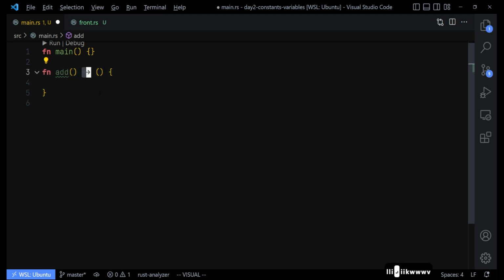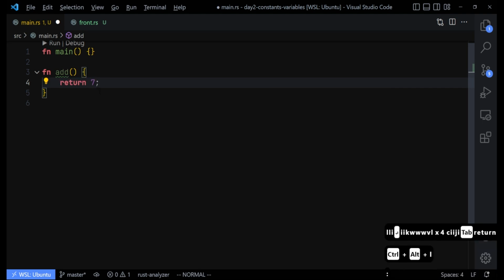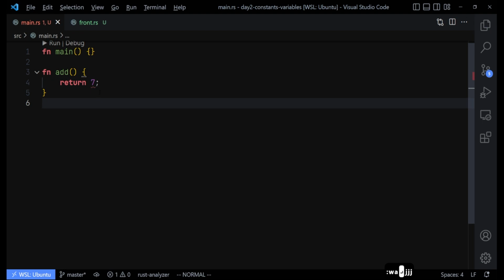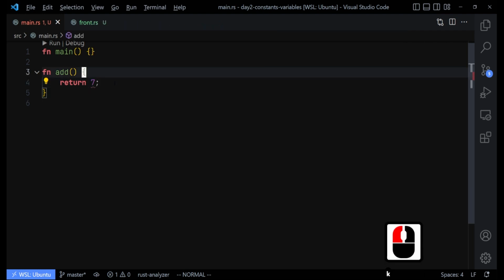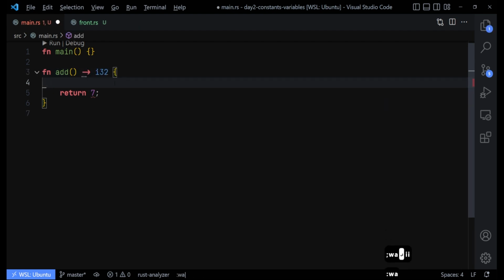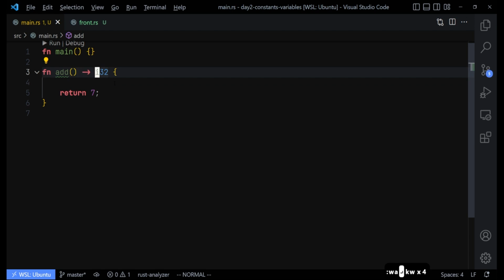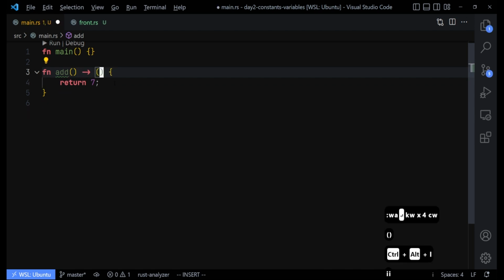Now watch what will happen when we did not provide it. Let's say we came in here and say that this function will return 7, for example. You see that Rust will start warning us, and it will say expected a unit. So it was expecting this, but it found an integer. So you are trying to return an int while you did not say it will return an integer, which means under the hood it was expecting something like this.